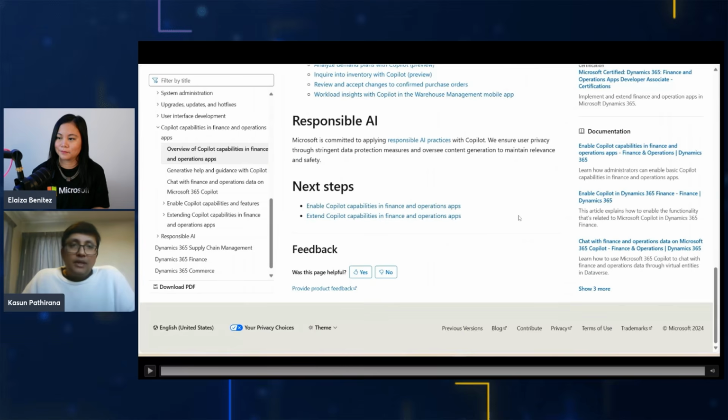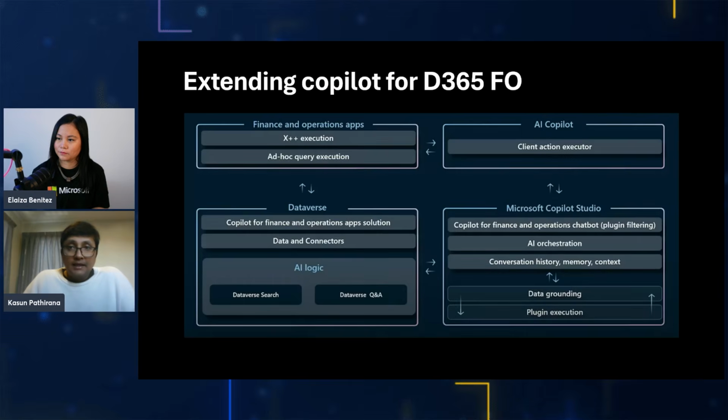So with that, let's look at how we can extend the Copilot for Dynamics 365 Finance and Operations. What are the ways we can extend these capabilities? Let's look at that. This is the architecture that we can explain on the Copilot. How do we extend the Copilot of Dynamics 365 Finance and Operations?